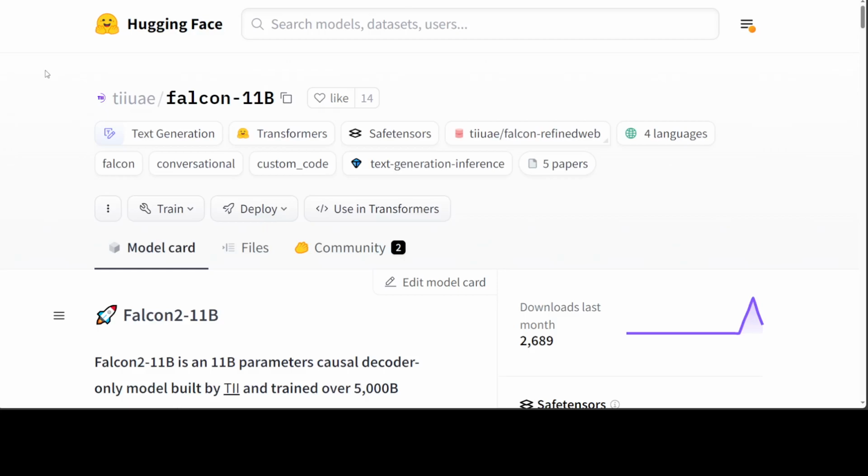So Falcon 2 11 billion is an 11 billion parameter causal decoder-only model built by TII and trained over 5000 billion tokens of RefinedWeb enhanced with curated corpora. This model is available under the Falcon license 2, which is a quite permissive Apache 2 based software license that includes an acceptable use policy that promotes the responsible use of AI. As I mentioned earlier, this is a raw pre-trained base model which should be further fine-tuned for most use cases.